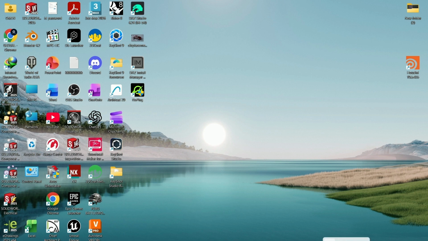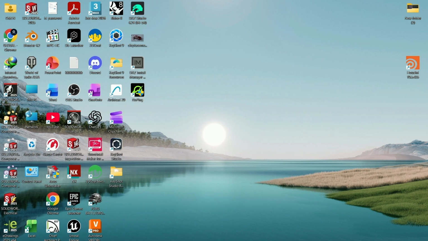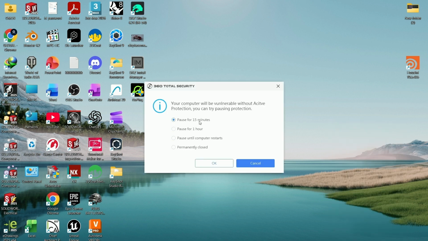In this video, I will show you how to remove 360 Total Security when it does not appear in Control Panel or Uninstall software list. Sometimes this antivirus hides itself and keeps running in the background. So today I will show you a working method to remove it completely. Let's start step by step.